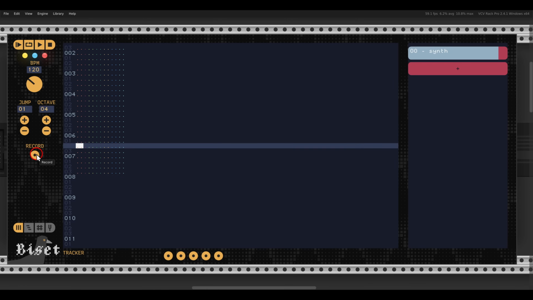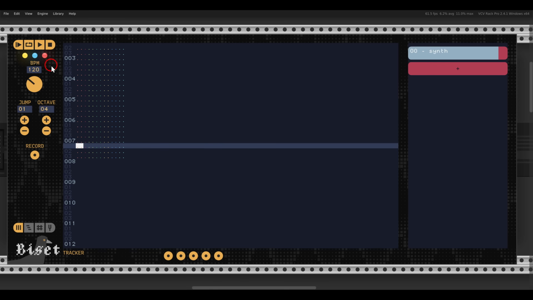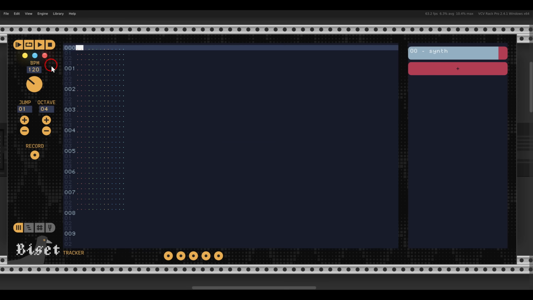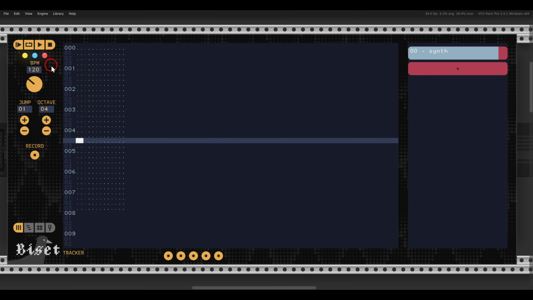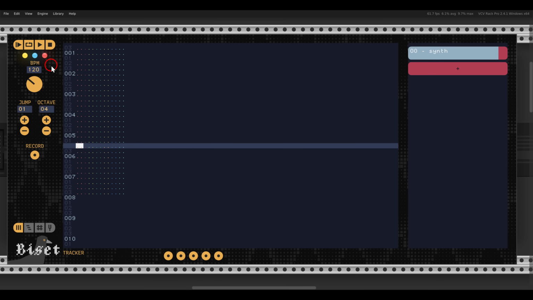You can see record, right? And you can see here also record light turned on. And now I can enter notes, and they will be placed according to where the playhead is. And it will also automatically add delay, so it will all be sort of unquantized, right? So I can just enter a few notes.